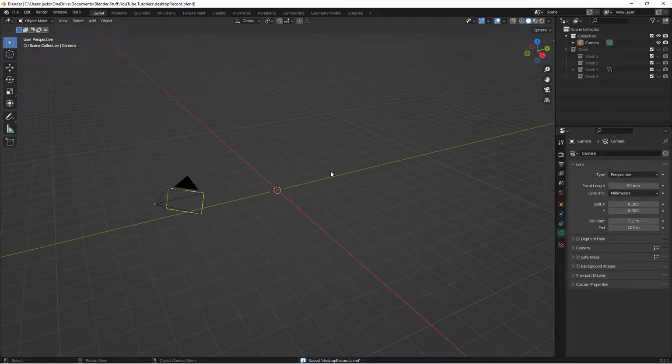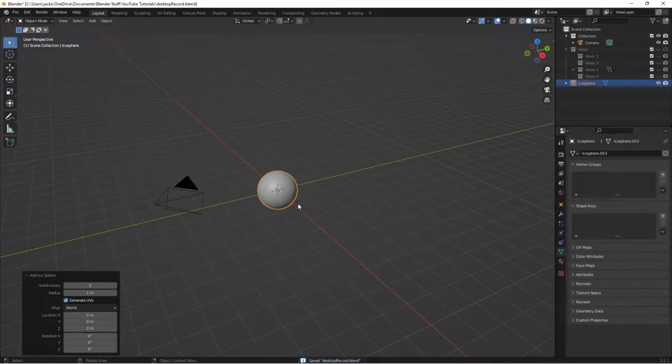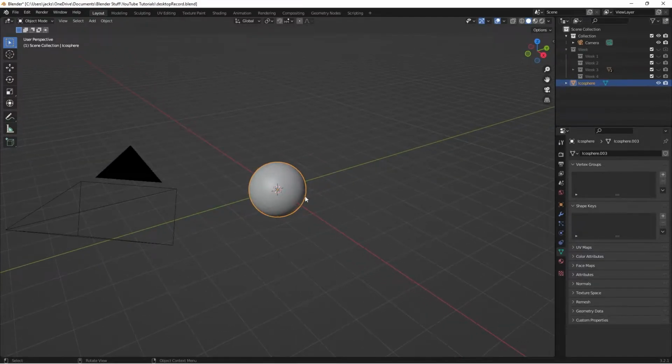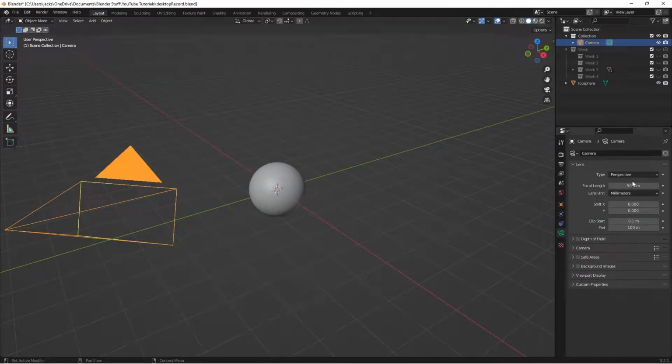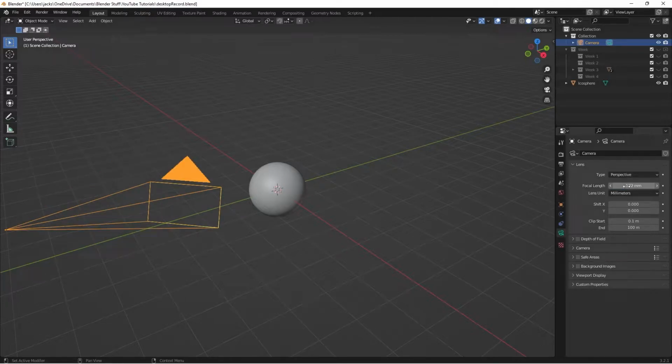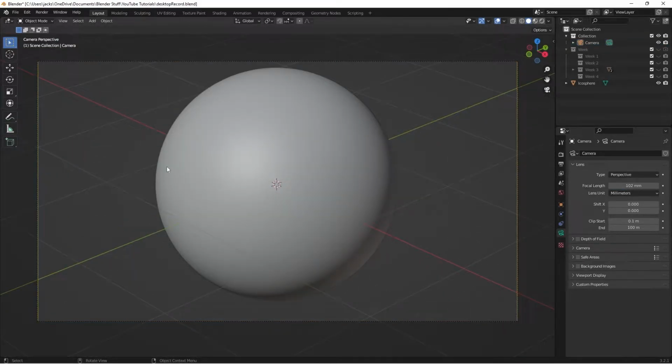So the first thing we want to do is hit Shift-A, search for Mesh, add an icosphere, switch the subdivisions to 5, right-click, and Shade Smooth. Then you can select your camera, switch the focal length to 102, and if we go to camera view, we can see that we have a nice view of our sphere.